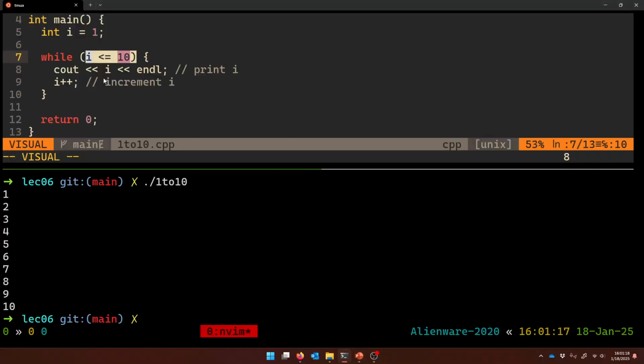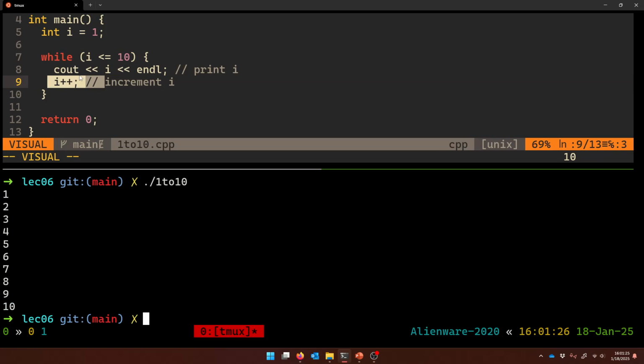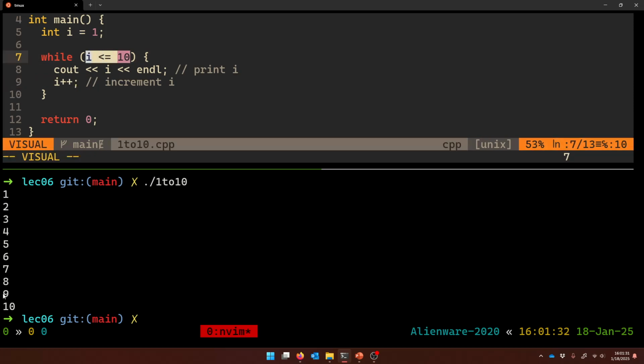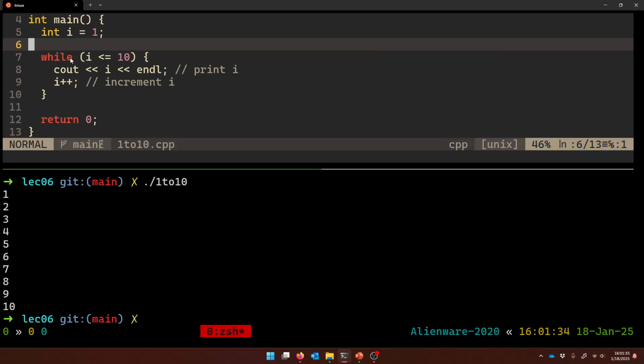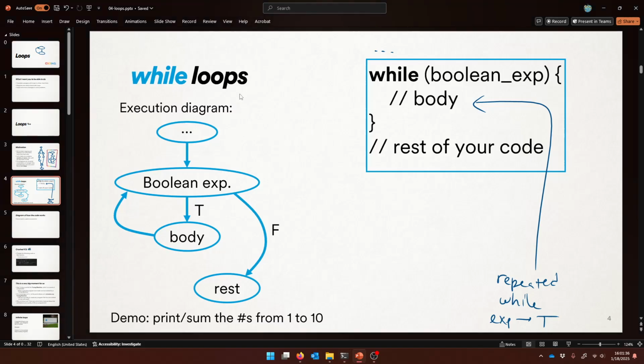So all right, 3 is less than or equal to 10. Print 3, make I 4. 4 is still less than or equal to 10. Print 4, make I 5, all the way to this. 10 is less than or equal to 10. Print 10, make I 11. Come back to the check. Is 11 less than or equal to 10? No. So it stops. Then we're done with the loop. All right, so that's how that works.